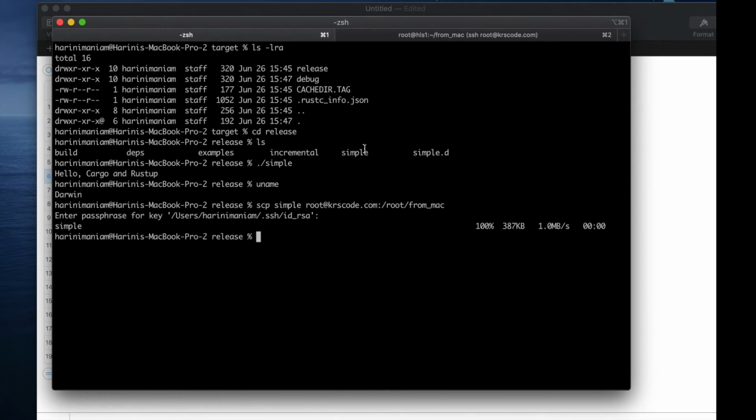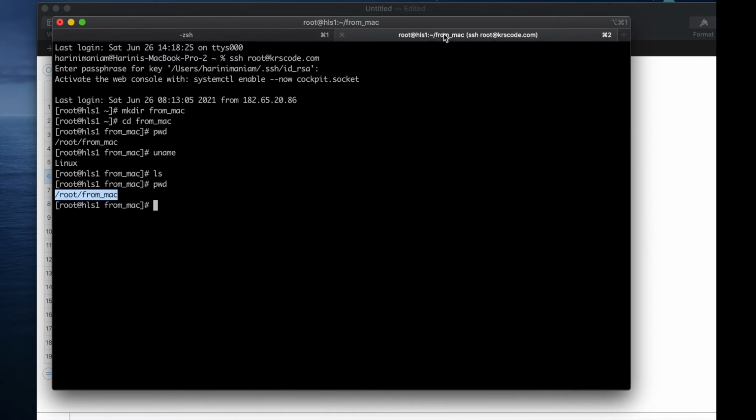So now this is SCP into the Linux box. So now the simple is here, the Linux box. Let me execute this. Now you'll understand why a cross-compilation is required. Fine. So that is a conclusion.